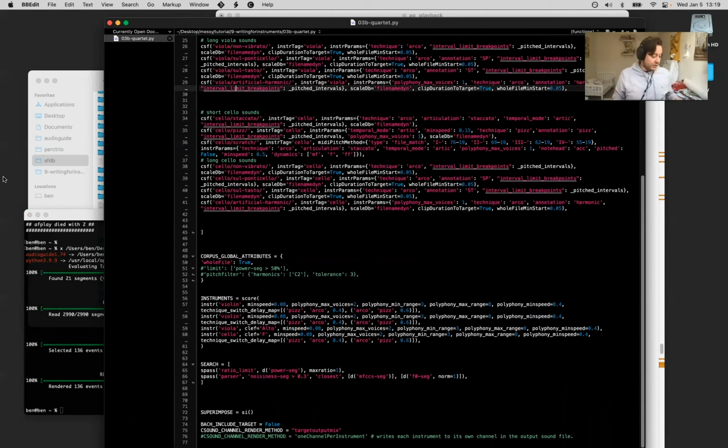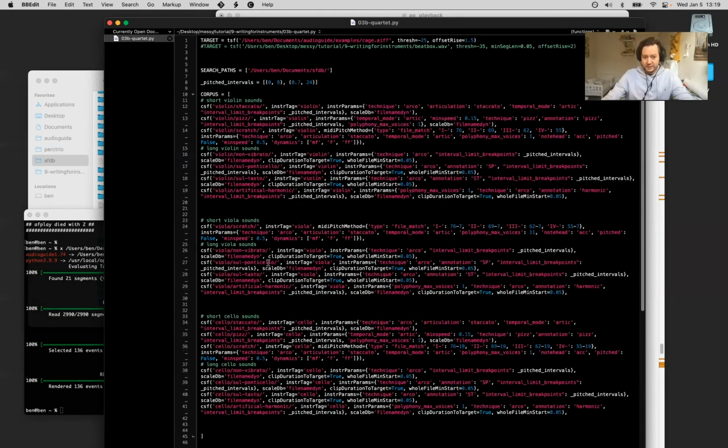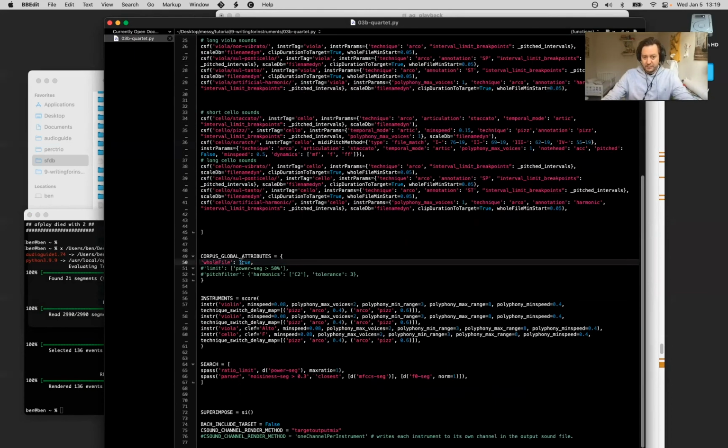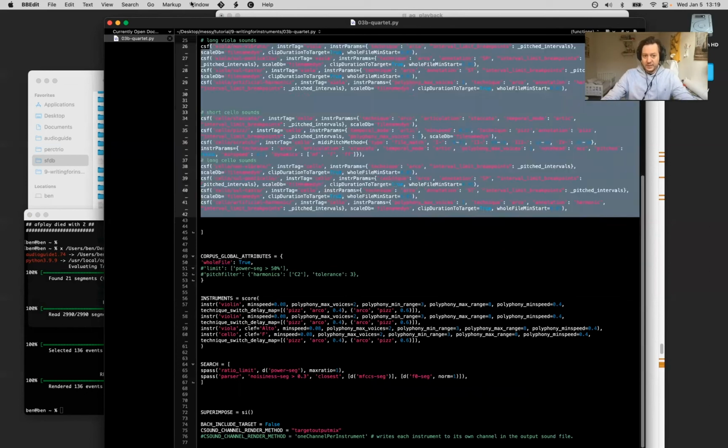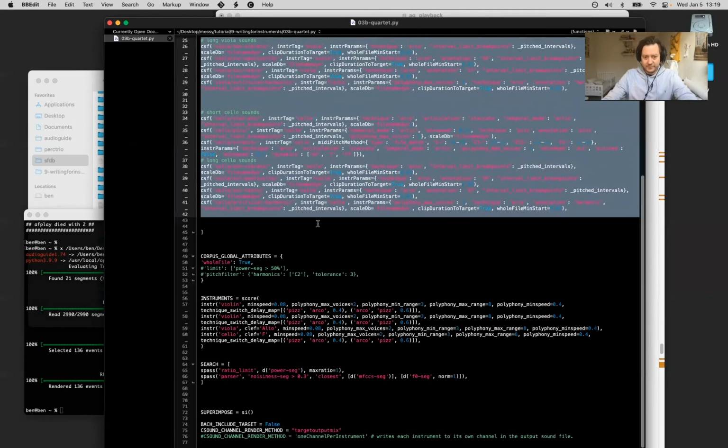Those of you who have watched the tutorial will know that I did a whole section on corpus filtering, where you can add different things into the CSF objects that filter out certain sounds according to some feature. I'm going to do that here with corpus global attributes, which lets you specify attributes for your entire corpus of CSF objects. In other words, if I write whole file equals true here, that will mean that all of these are using whole files. I don't have to write it over and over again in each CSF.